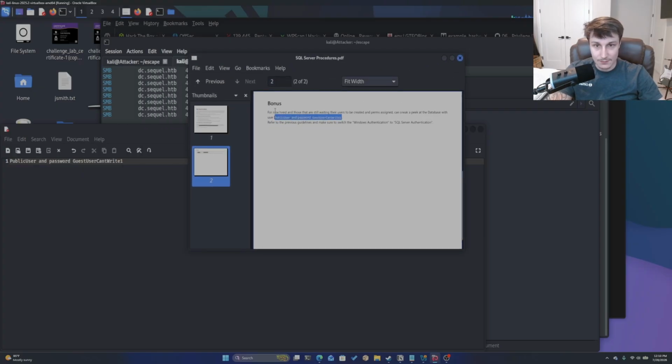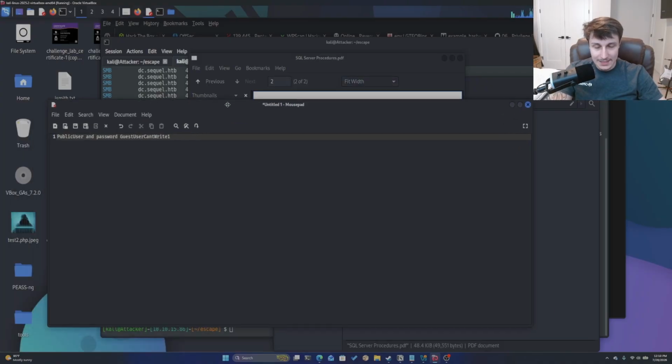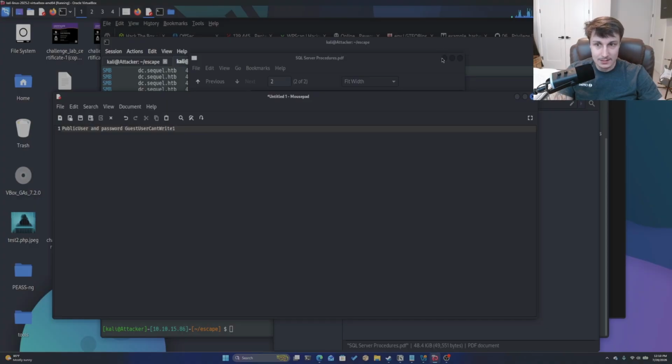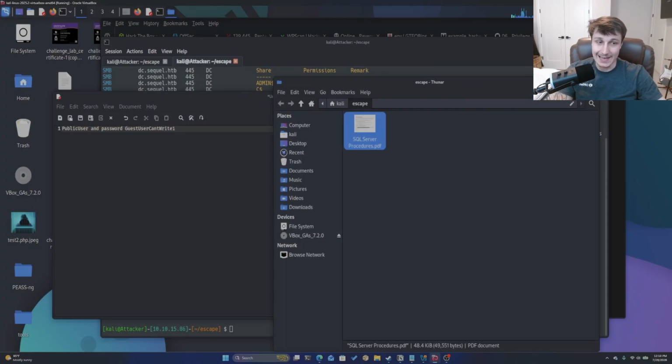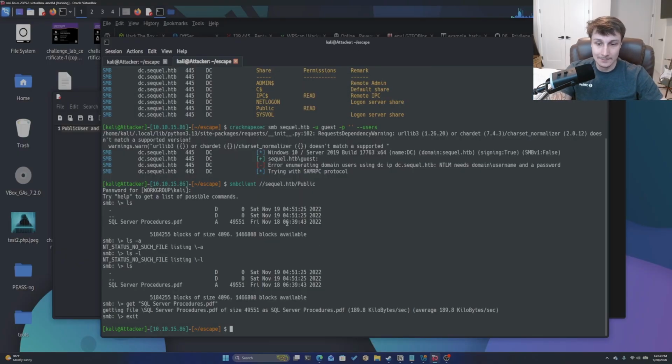And it's just going to say for new hired and those that are still waiting for the users to be created and perms assigned, can sneak a peek at the database with user PublicUser and password GuestUserCanWrite1. And so we did have MSSQL running. So this could possibly be something that could help us see the database. Maybe there's something in there.